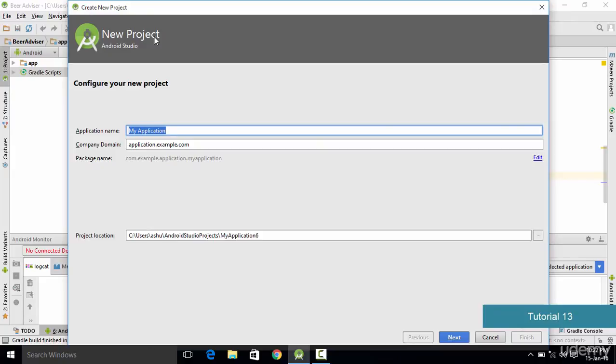Hello and welcome to this tutorial, and in this tutorial we'll be learning how you could design the user interface of your Android application by using the Java code.